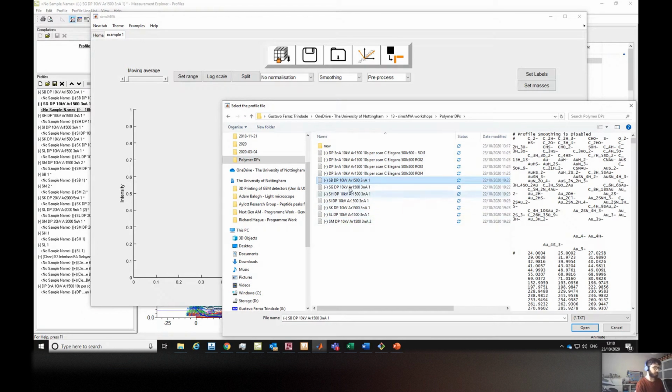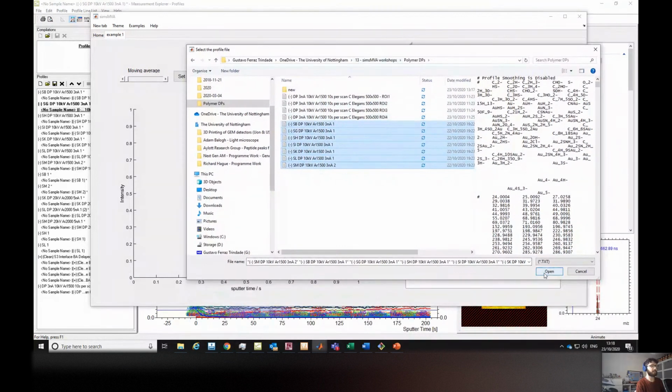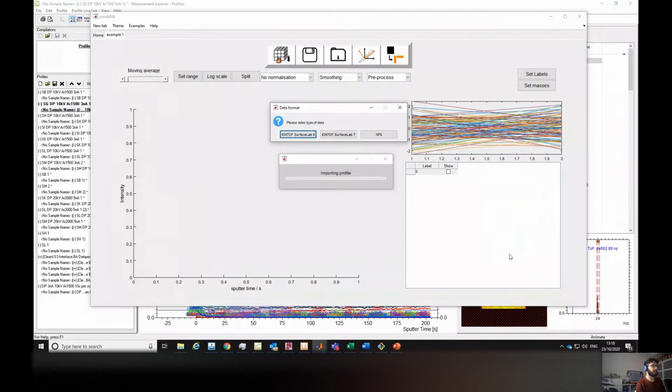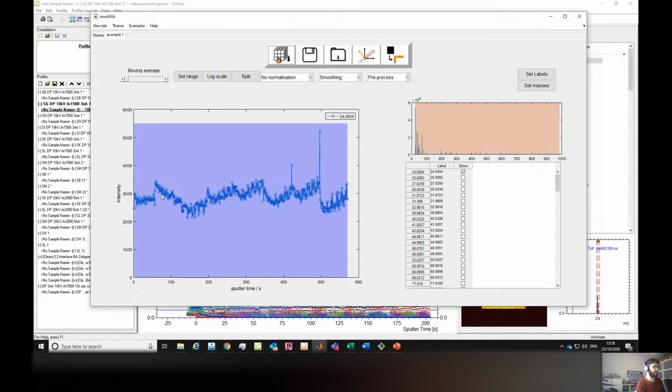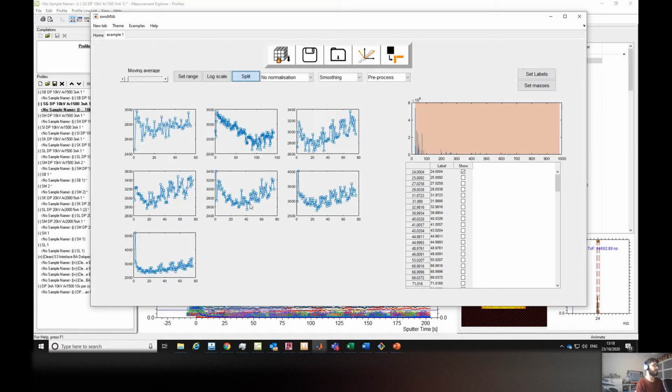You can hold Control, hold Shift, so basically you can multi-select, right? I'm selecting all of them in one go, and I go Open. And then it asks you to please select the type of data. Go Surface Lab 7, which is the one we're using. And then it creates this huge profile, which is basically one profile stitched to the other. When the first one finishes, the second one starts. If you click split, it will show you them in the split view. But basically, they are now part of a single matrix.